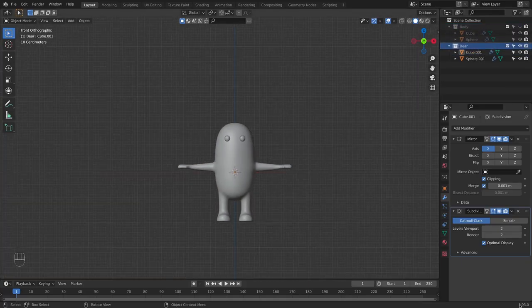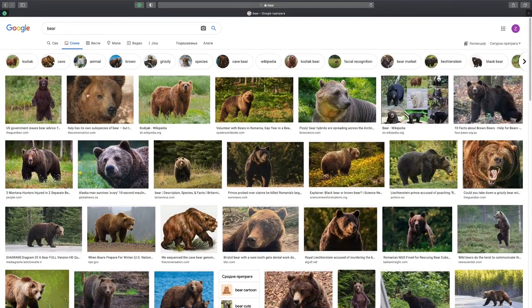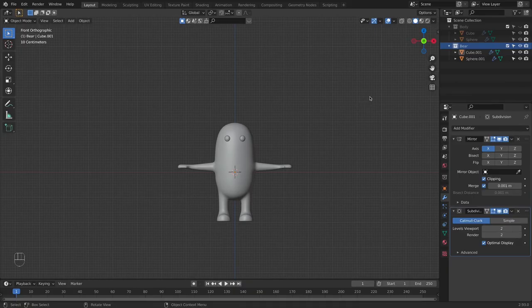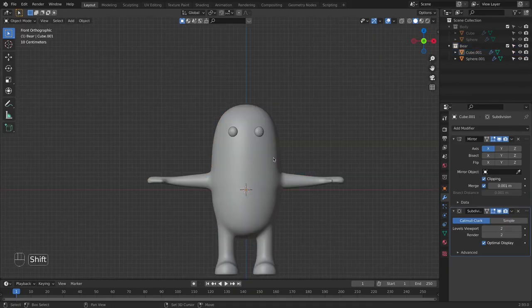So before we continue, we can go on our internet browser and search for bear images, so we can see how it's going to look like. And you can see that all bears are having almost the same rounded ears, and also this snout in the front with nose. So now we can go and jump back on our Blender here. And now let's go and begin with the ears.